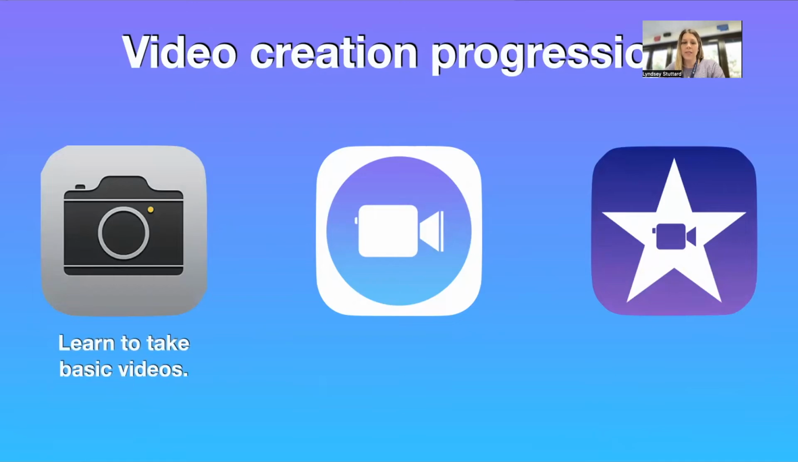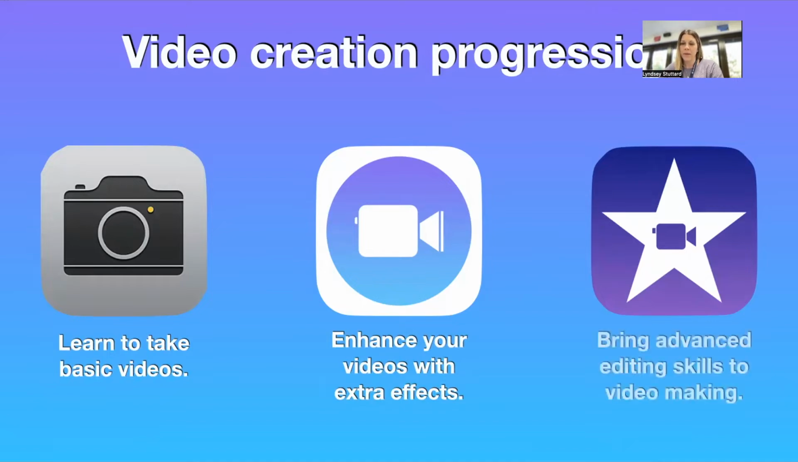So again, the camera is very much learning how to take a basic video and where that file can then end up. Using Clips to bring additional content, whether it's photos or videos, together to make a reel, and then enhancing it with extra effects. And then really looking at iMovie for those advanced editing skills for video making. So things such as split screen, picture-in-picture, or green screen can be offered to users through iMovie, but not necessarily through Clips. Those are some distinct differences between the video creation tools that are available.